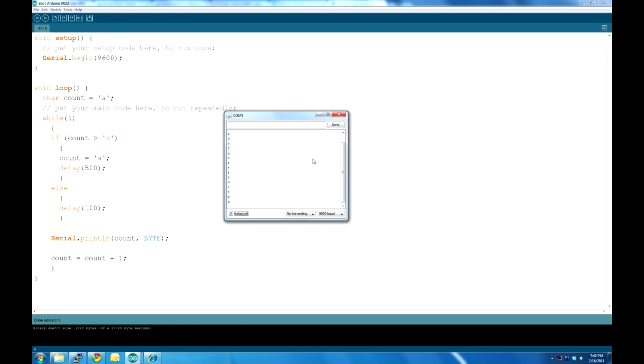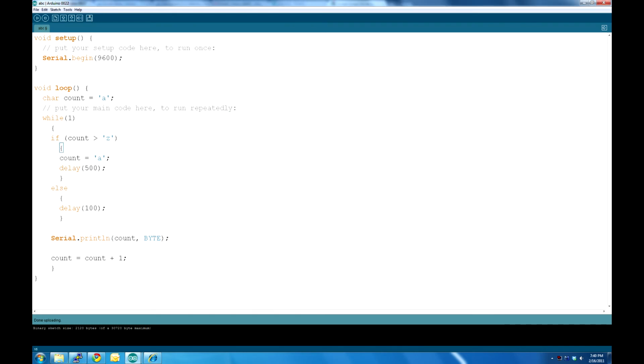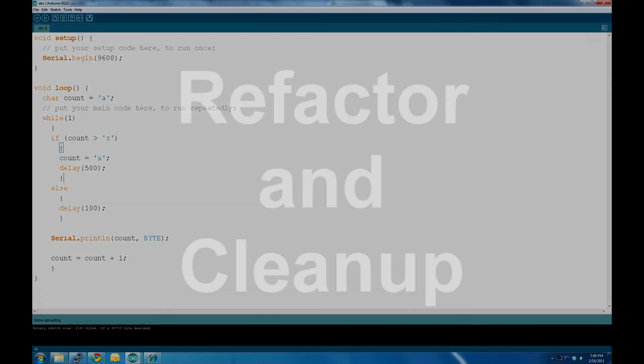Alright, we're starting at A, that's good. Okay, we printed Z, that's good. What you've just seen is commonly referred to as an off by 1 error. It's a very common sort of programming error, very common sort of logic error you'll run into and have to fix all the time.